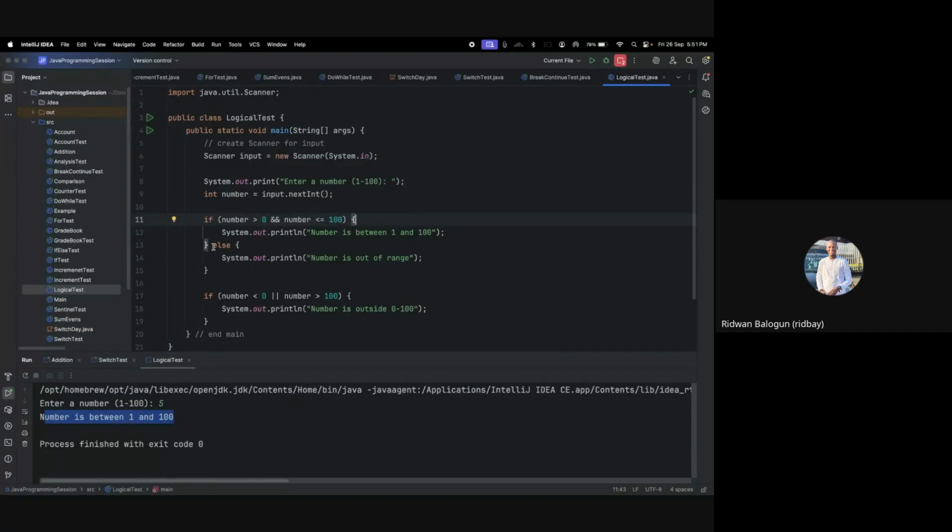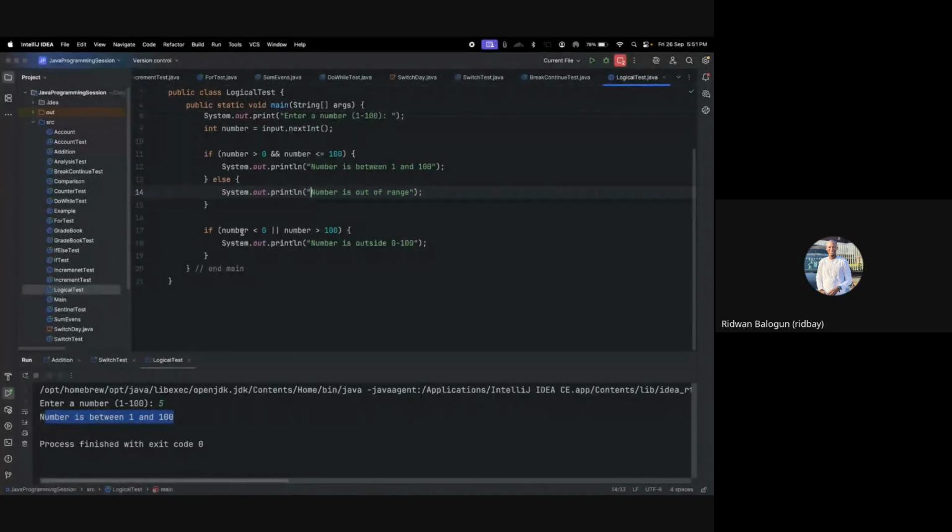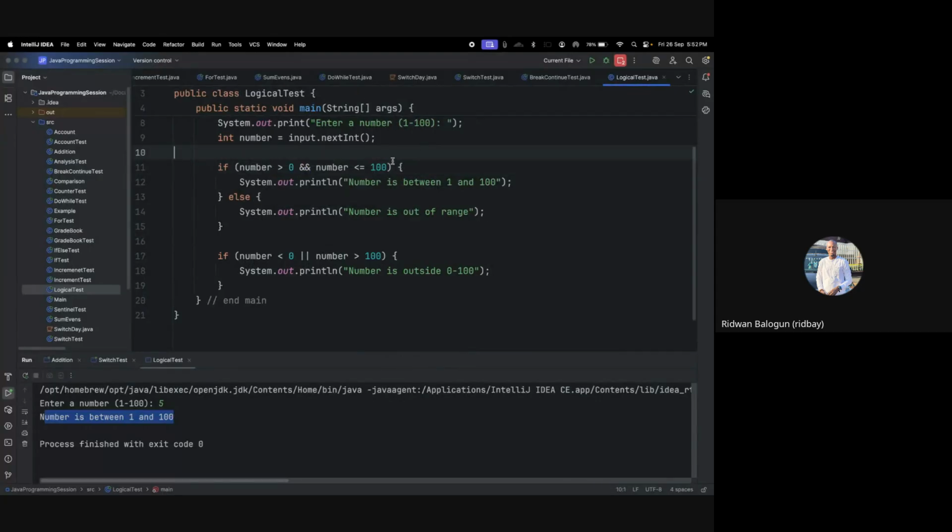Else, if this condition is not met, that is, if number is not greater than 0 and not less than or equal to 100, then print out of range. Another condition we have is if number is less than 0, or number is greater than 100, then print this out. This is pretty straightforward. Like I said the other time, for and, both conditions must be true. The number I entered is 5, which means 5 is greater than 0.